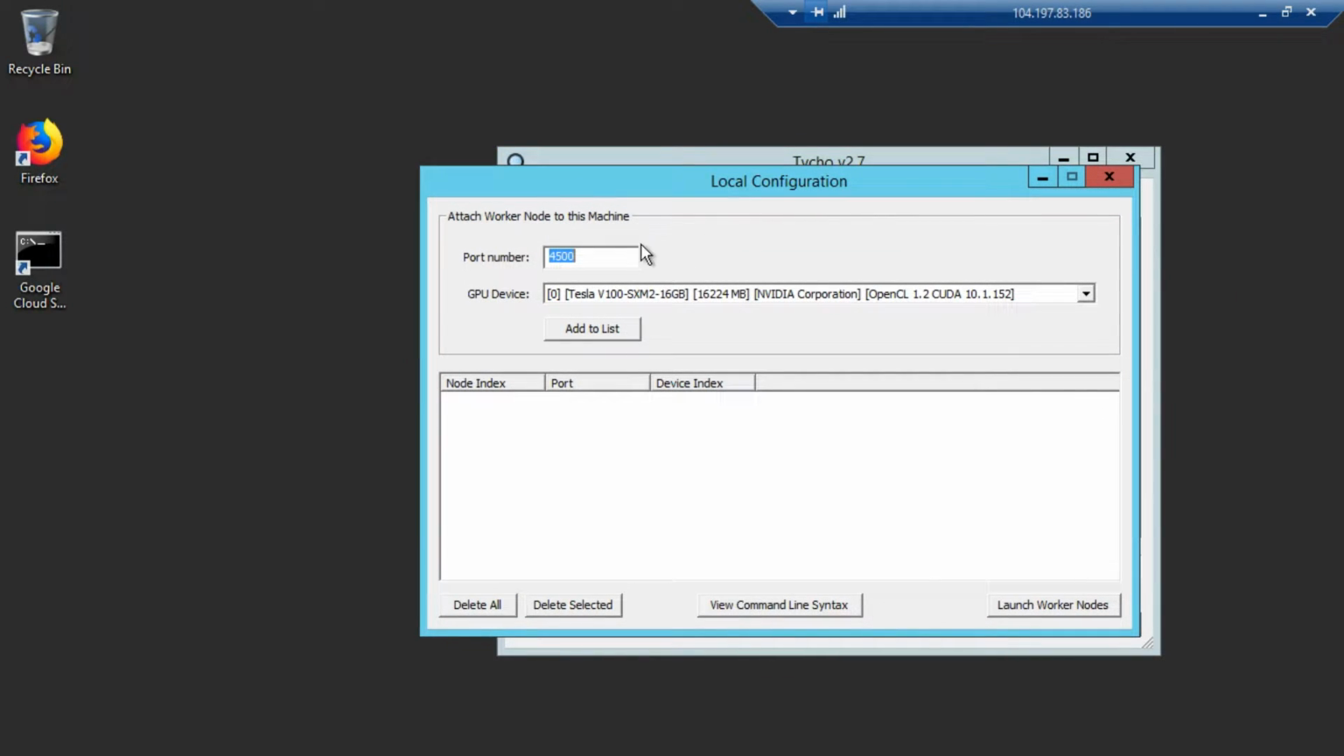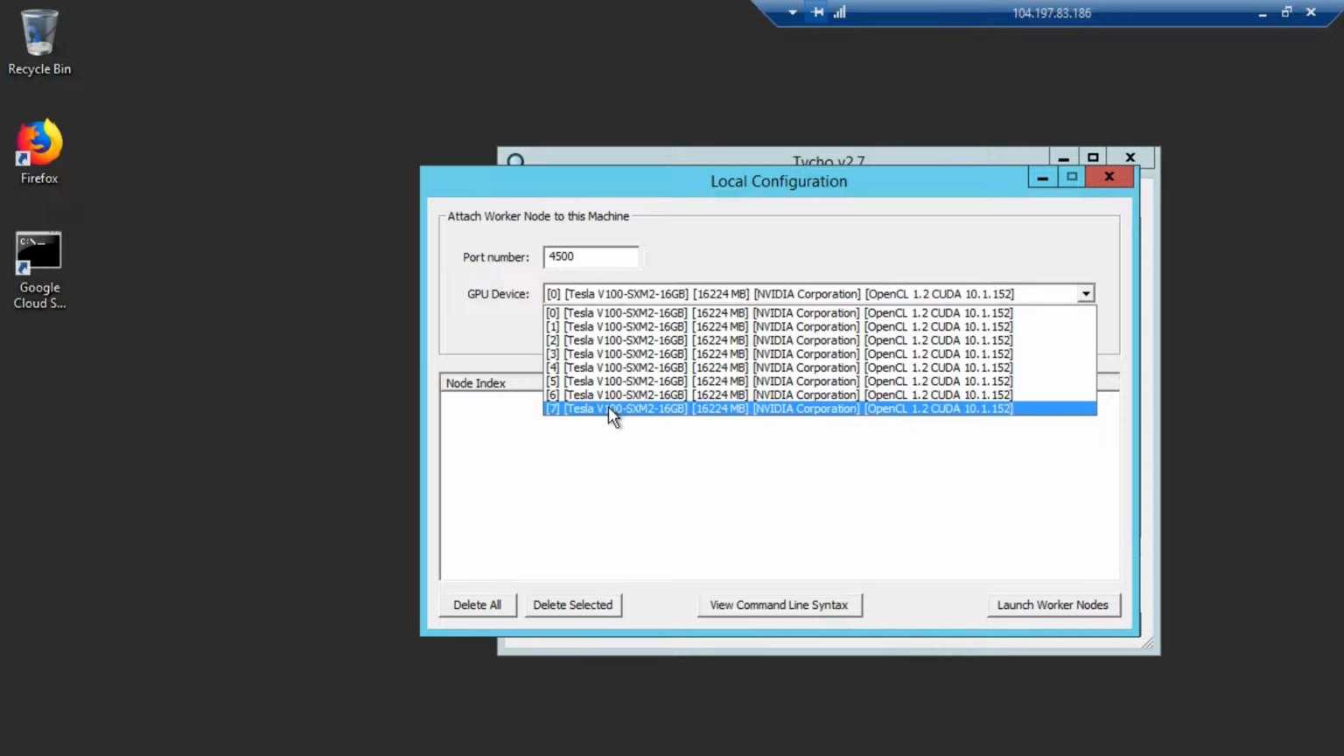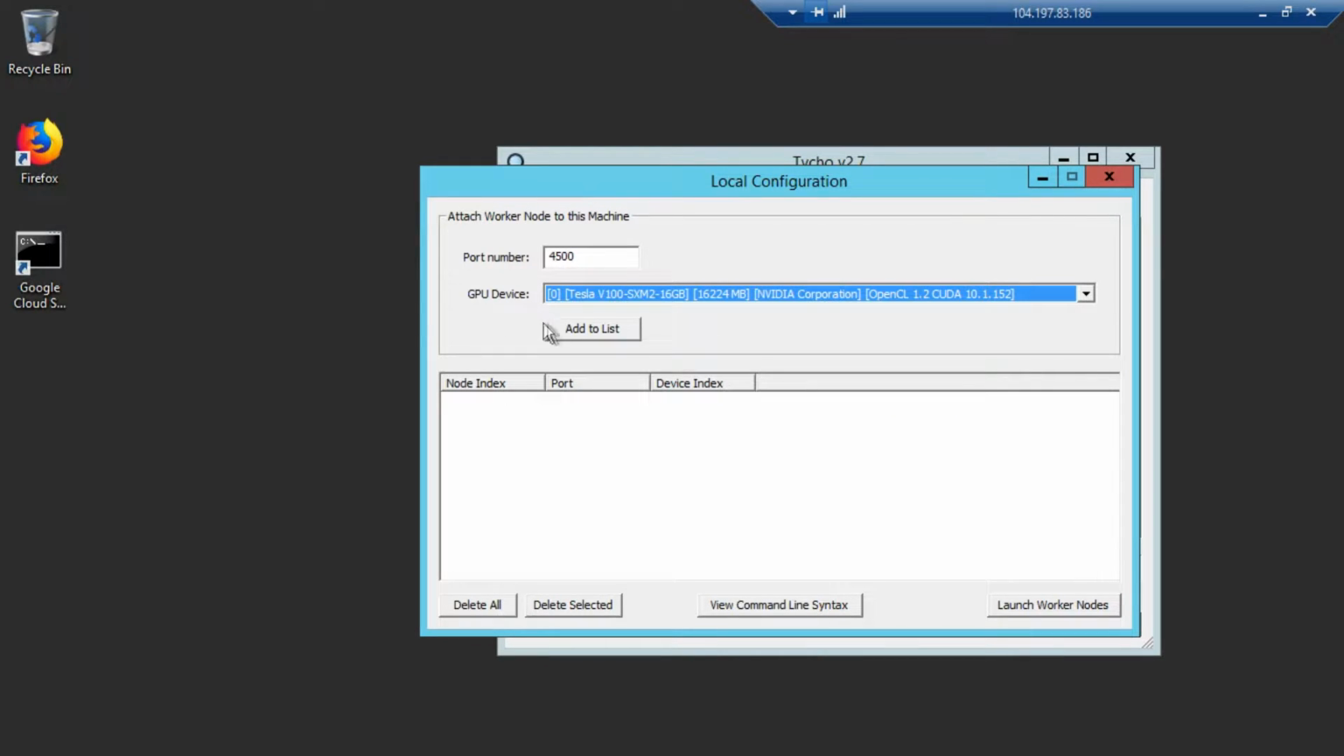So here what we have again are these 8 GPUs, and what I can do is assign a port number for each of them. So, and I'll just go ahead and do that here real quickly.